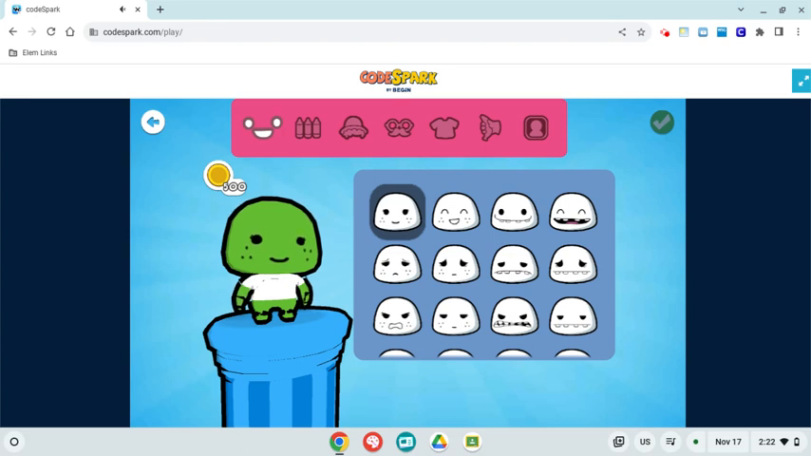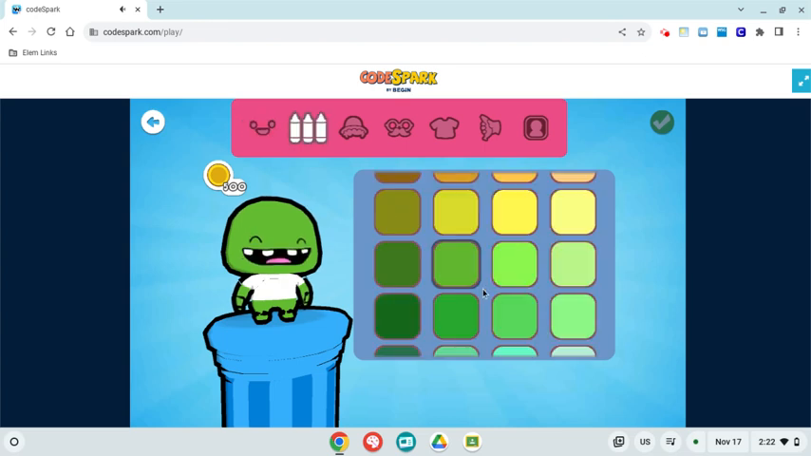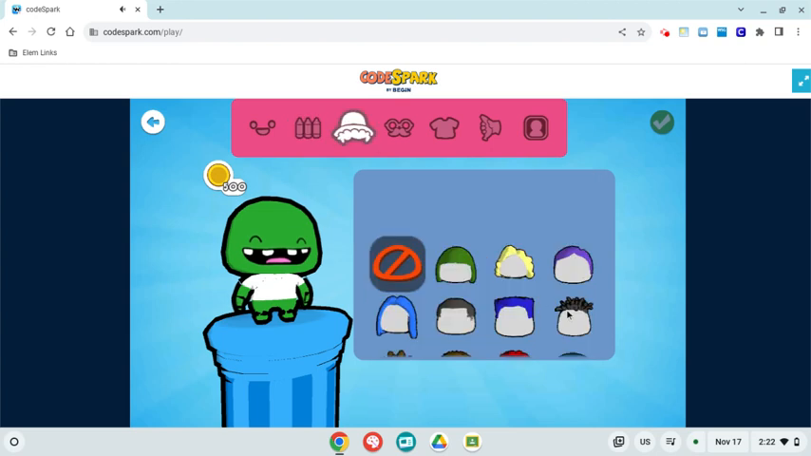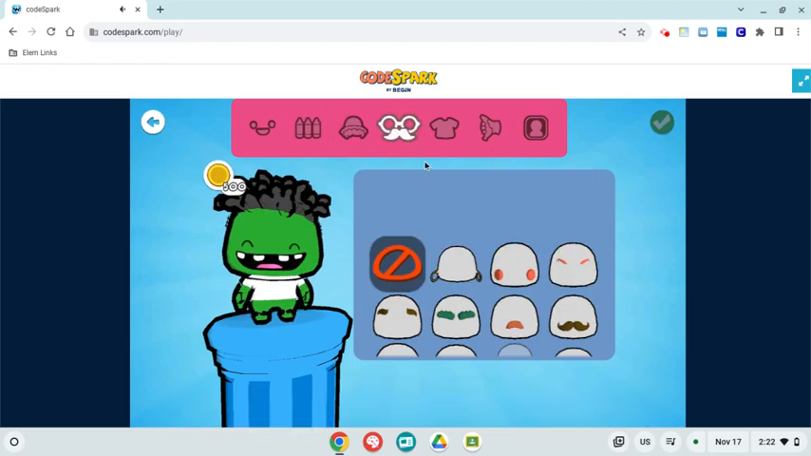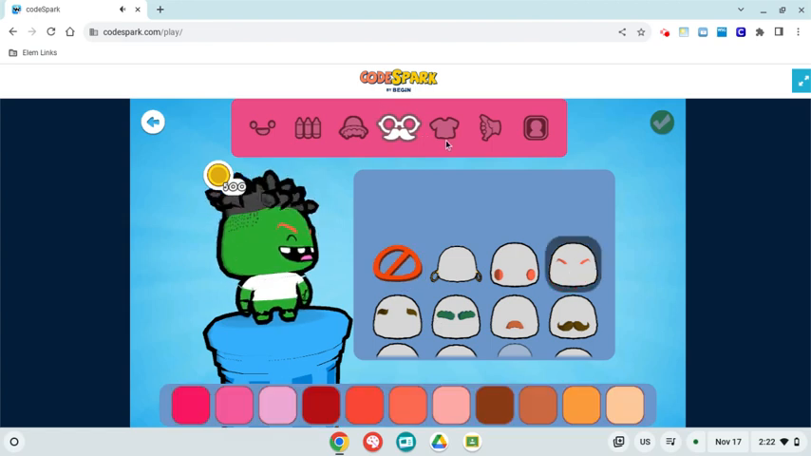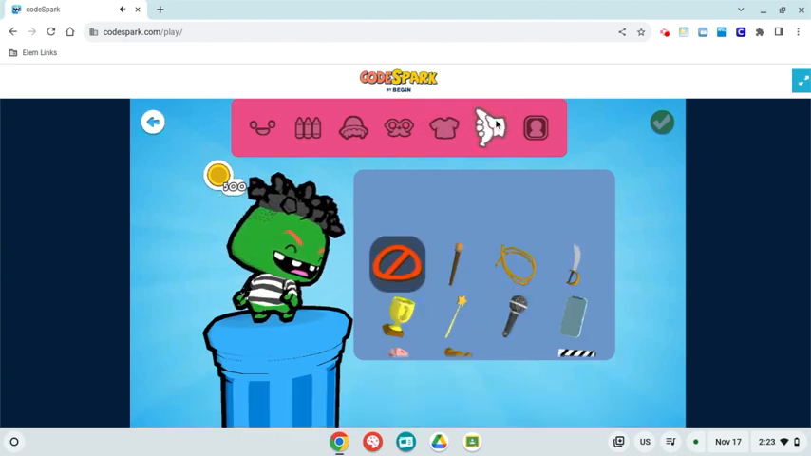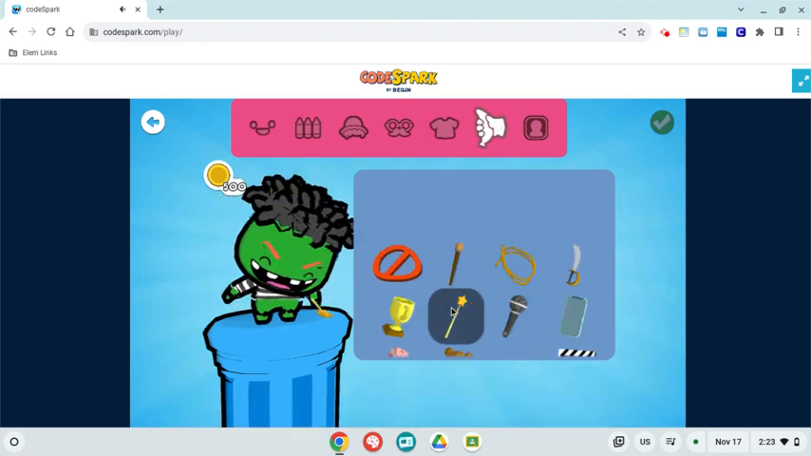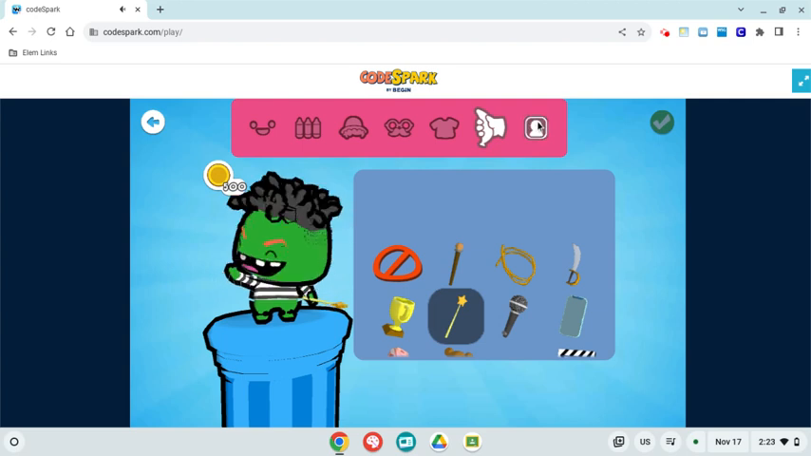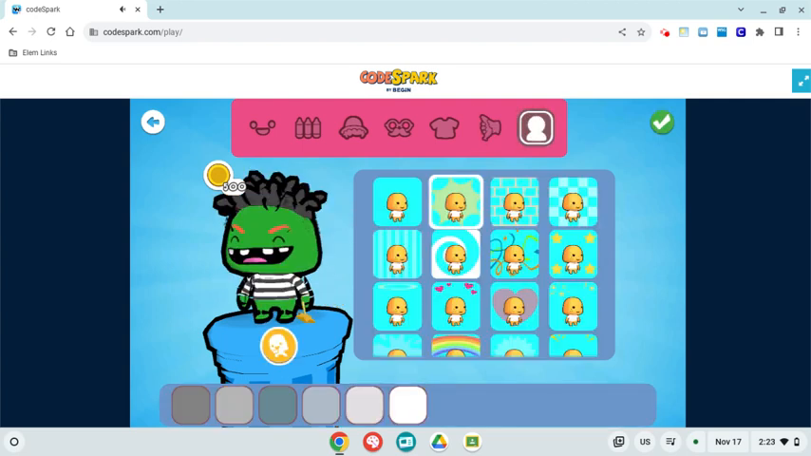On this page, we are going to decorate our foo. The beginning one, I pick my foo's face, pick my foo's color, pick my foo's hair, pick my foo's eyebrows or mustache or other things, pick my foo's clothes, pick accessories for my foo, and on this last one, I pick my foo's profile.